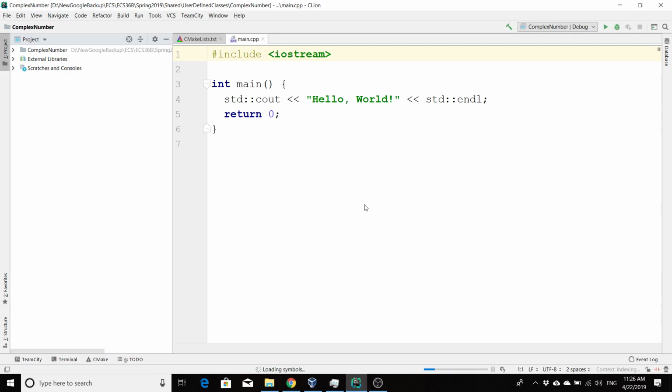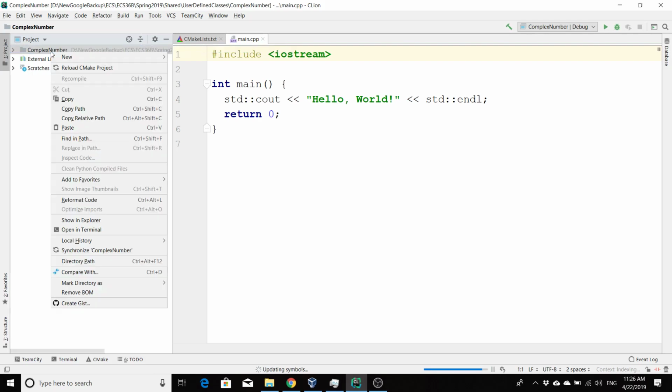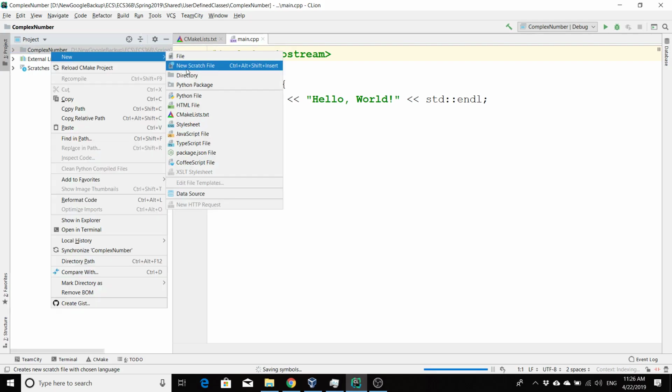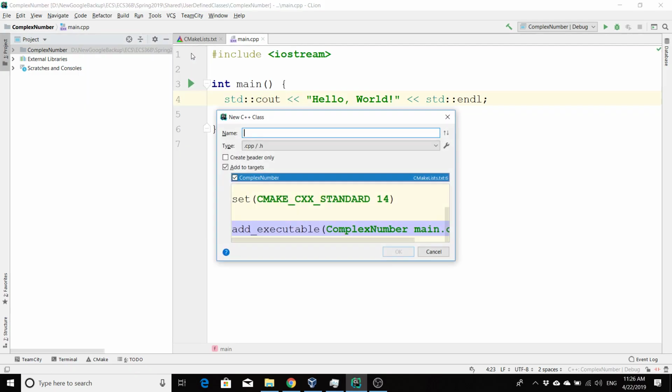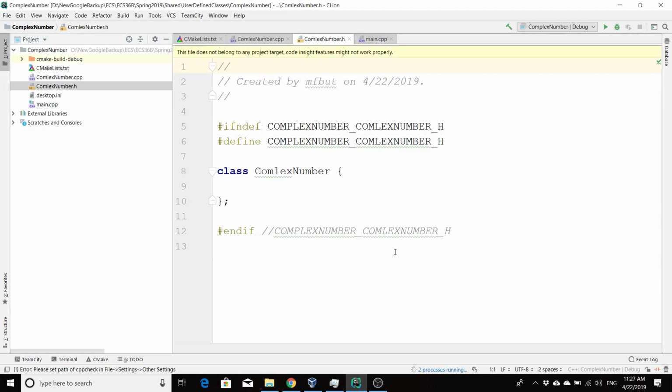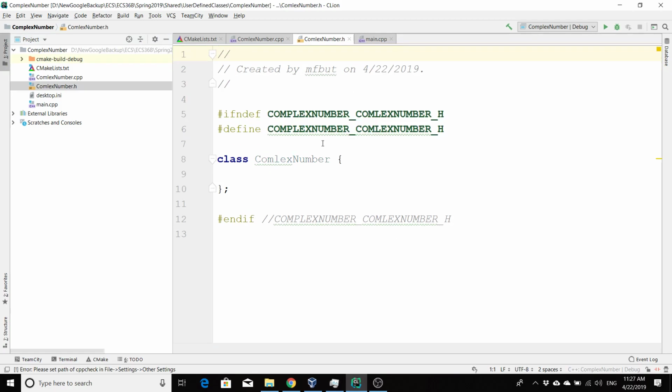After my project finishes loading, over here I'm going to right click and say new. Okay, it's finally done. So right click over here, say new. I want a new C++ class. The name of my class is going to be complex number. And then I'm going to say OK. All this is going to do is create a CPP file for me and a header file for me. So my header file has my misspelled complex number in it. So maybe we'll undo this.